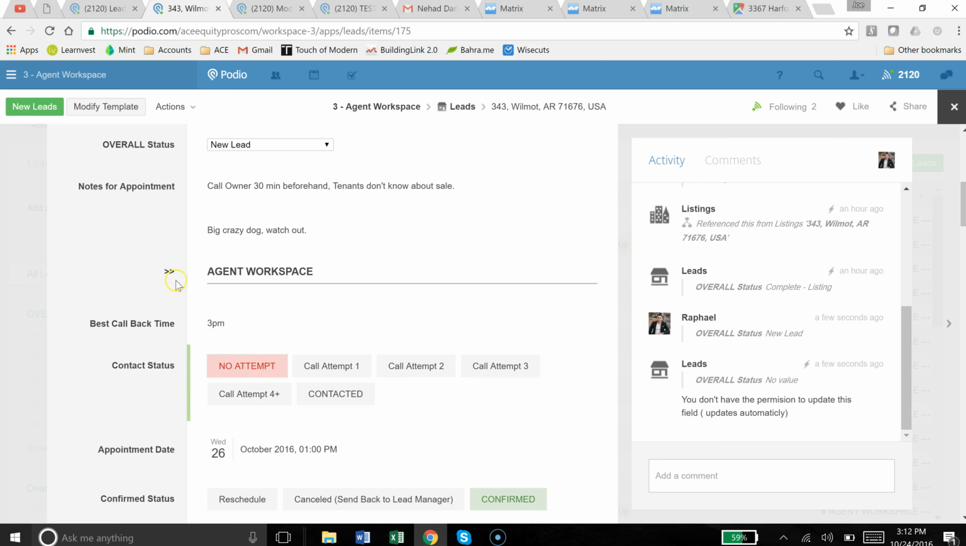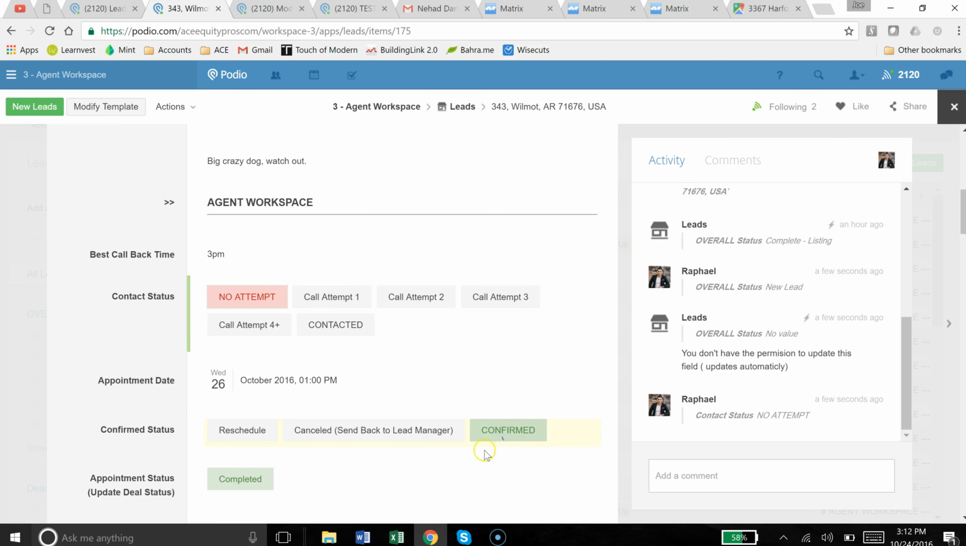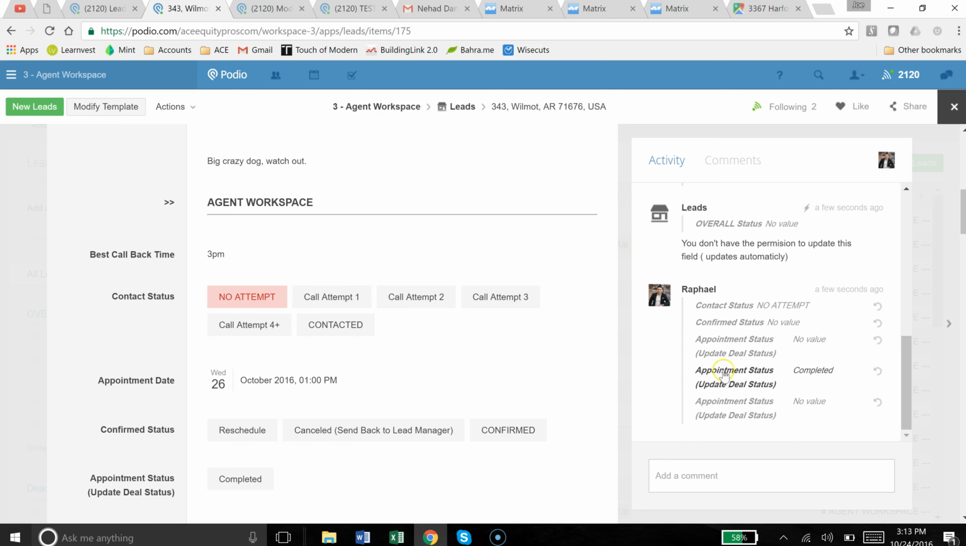Okay, so let me put all this to default. Okay, so this is how it looks when there's a new lead. So contact status, pretty simple. You try to reach out to them. You attempt to call them. And once you do, let's say they don't pick up, then you click call attempt 1.